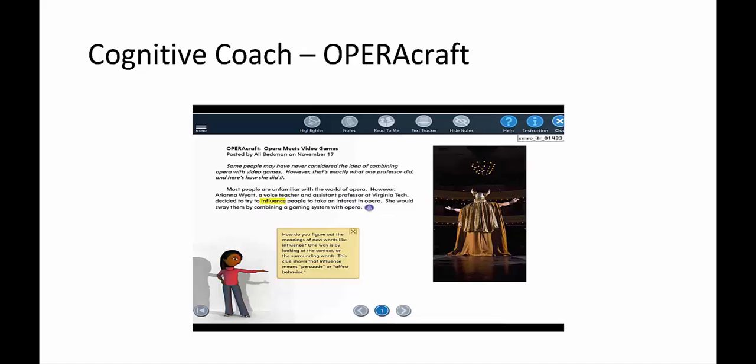How do you figure out the meanings of new words like influence? One way is by looking at the context or the surrounding words. This clue shows that influence means persuade or affect behavior.